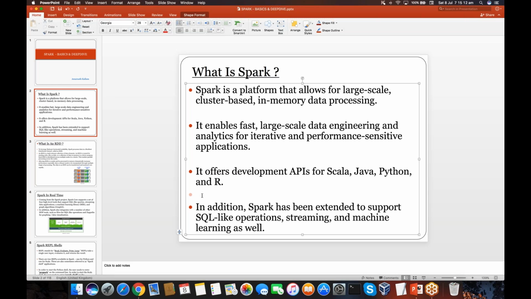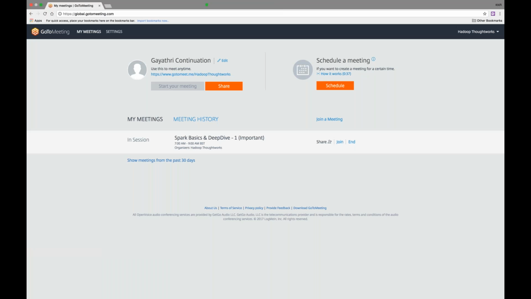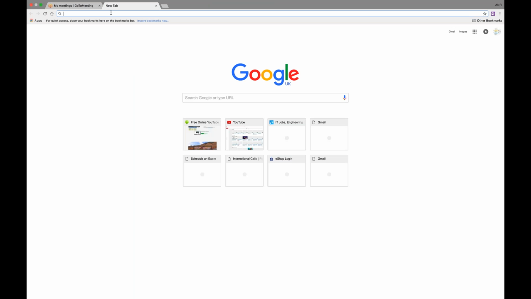Spark is just a platform which is used for big data, which is used for cluster-based in-memory processing. It is used for analytics. It is used for iterative and performance-sensitive applications. This is offering an API for Scala, Java, and R. Now, not recently, when these slides were prepared. In addition, Spark has been extended support to SQL-like operations, streaming, and machine learning as well. Okay. If you ask me, I'll show you this.